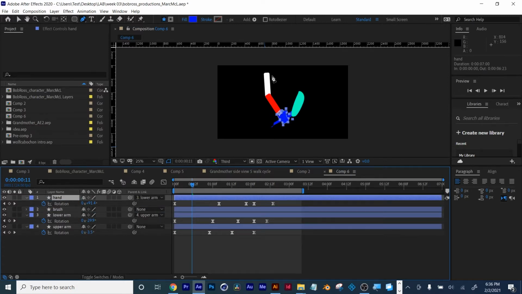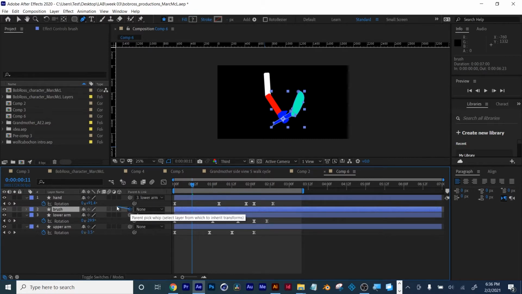So check this out. I already did all this animation, but I just added in this paintbrush right here. All I have to do is figure out what I want. I want to parent this paintbrush to the hand. Now watch what's going to happen.